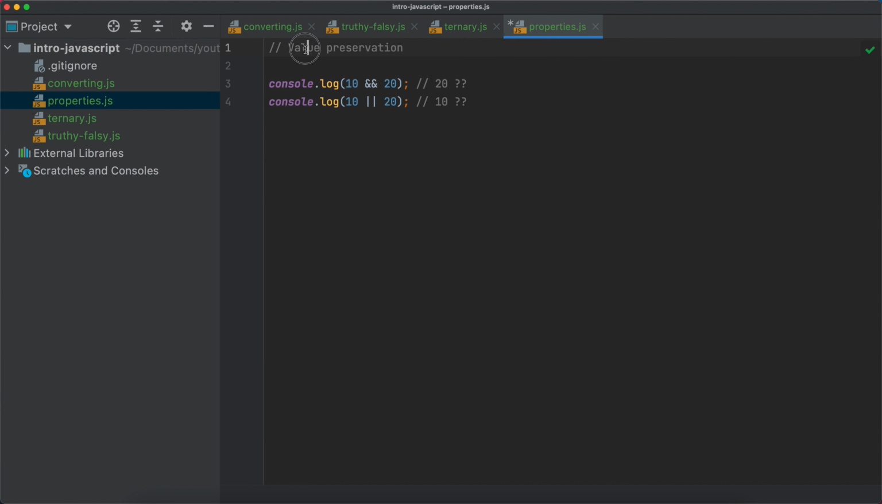This is actually due to the first and the second. The second one, which I will write already here, is short circuiting. But value preservation simply means that when we are performing logical operations, JavaScript is going to retain the original value of the operands that are passed to the logical operation, and it's going to return this value once the operation successfully completes.